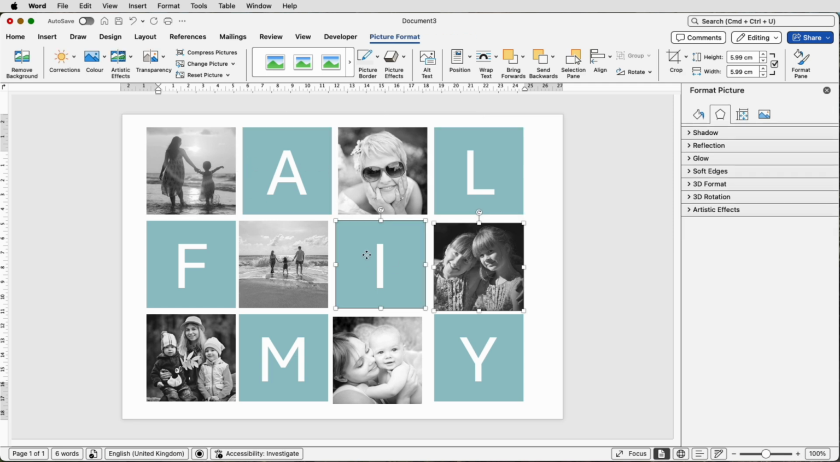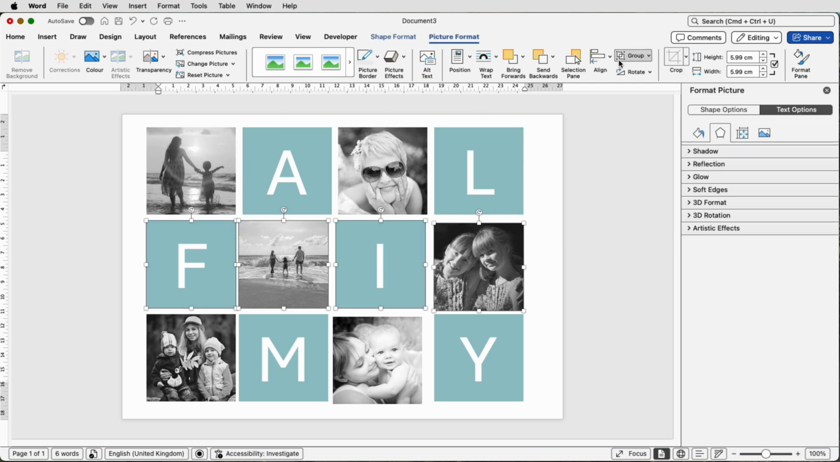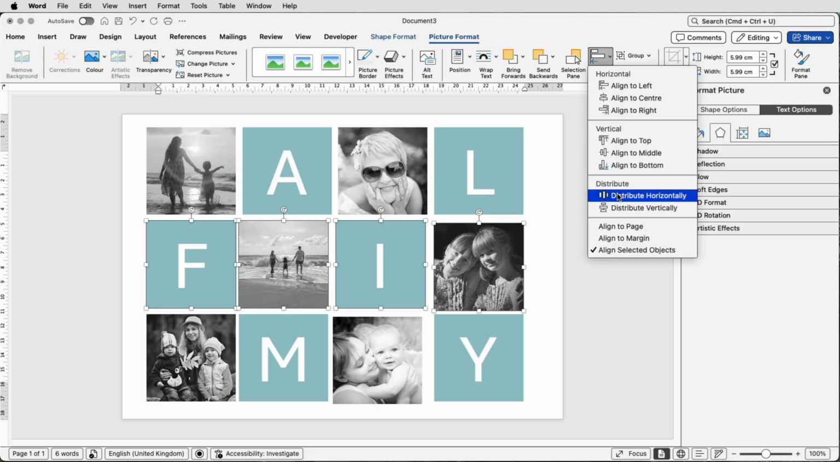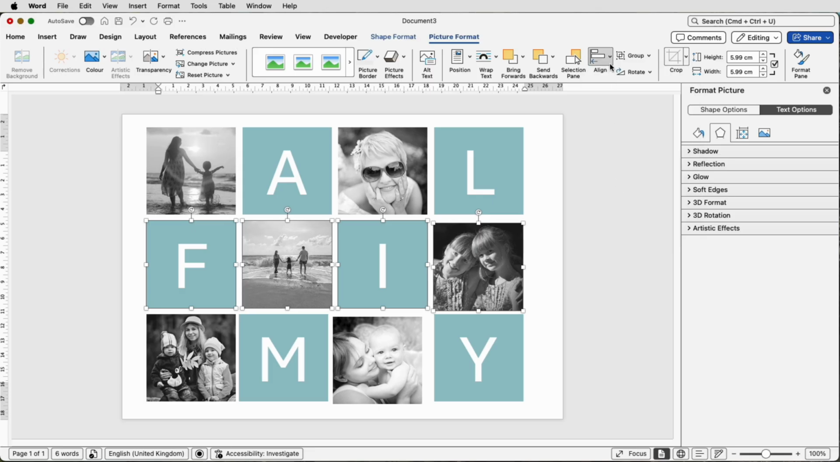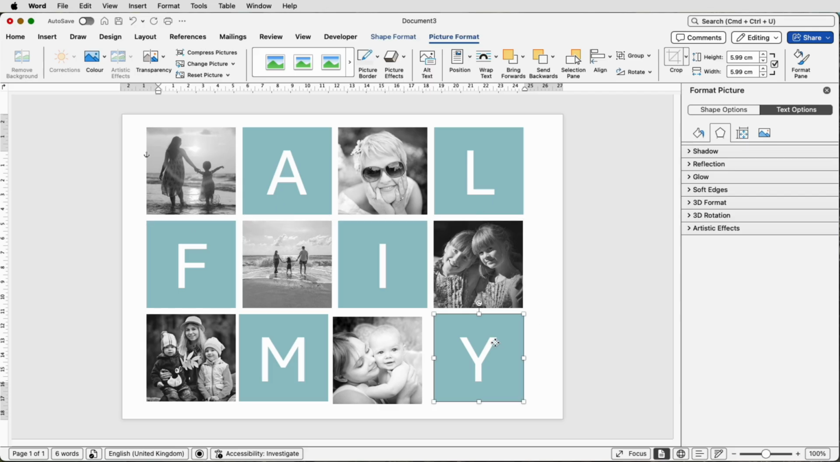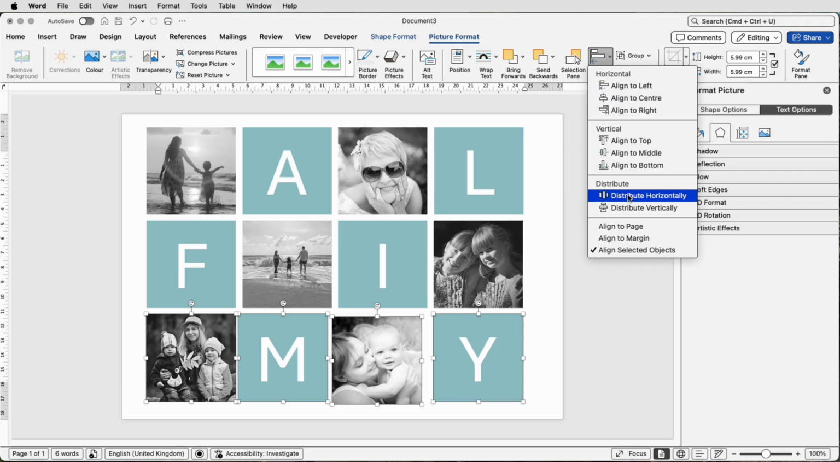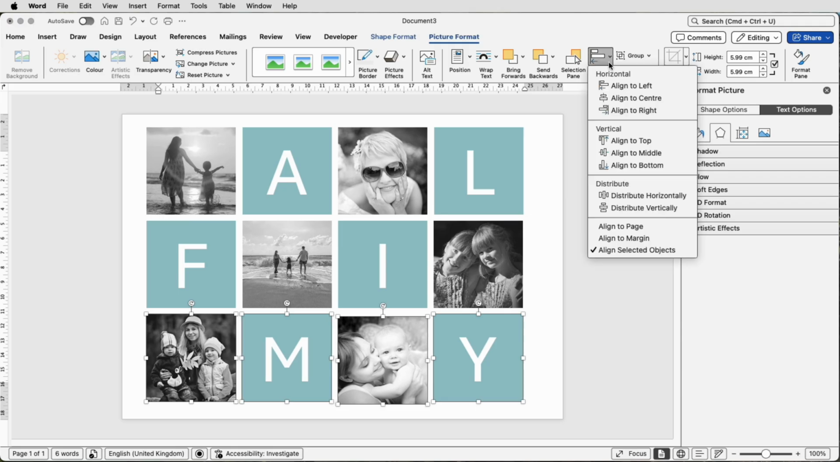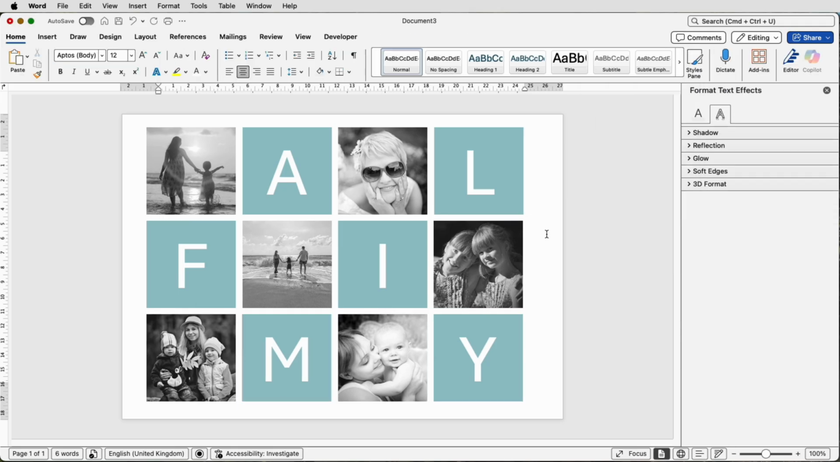Now we can do that with the next row down, select them all, align, distribute horizontally, align, align to top. And then again with this bottom row here, align, distribute horizontally, align, align to top. So everything is aligned except for the gap here and the gap here.